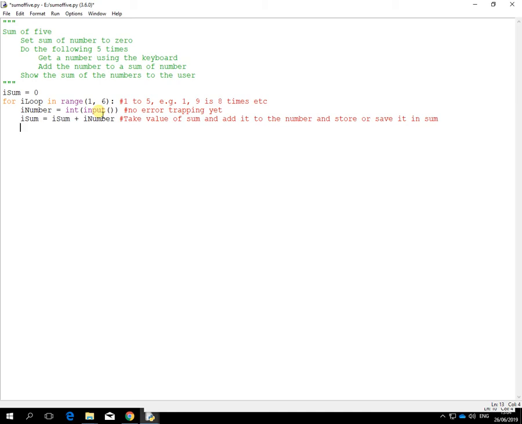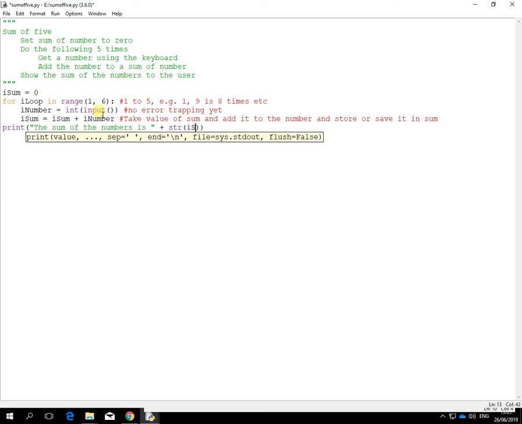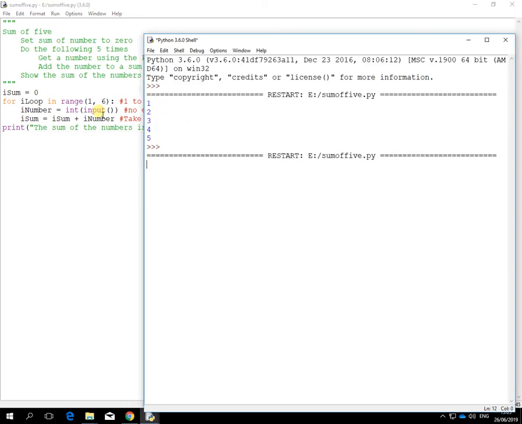Next one says show. Now I'm going to show it, but I don't want to show it within the for loop. So I'll come back with my indentation and just see what the sum is. The sum of the numbers is, and of course str it so we can see it as a string, sum. And then we'll see what happens. We won't put numbers in that will break it. We'll make sure it's numbers that won't break it at all.